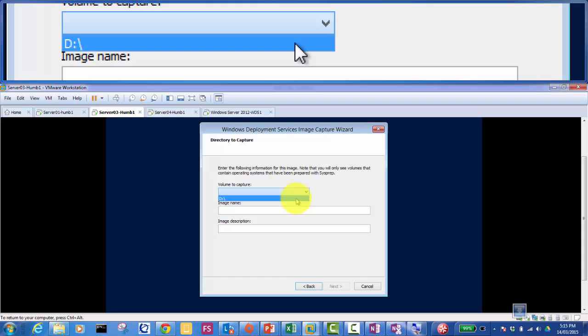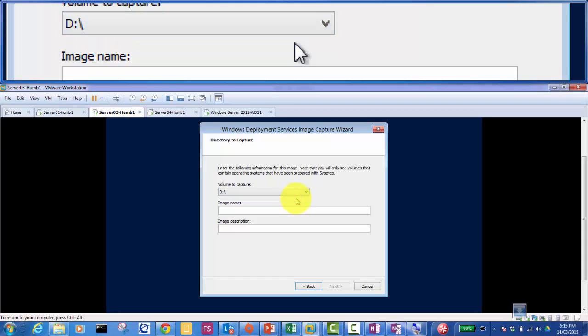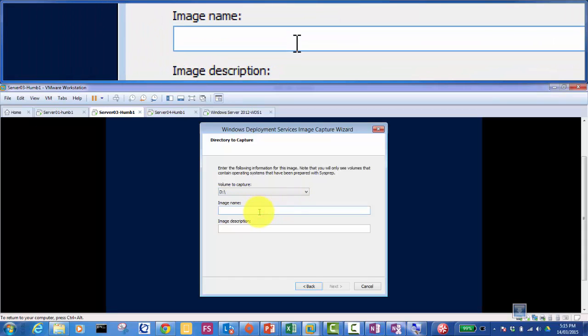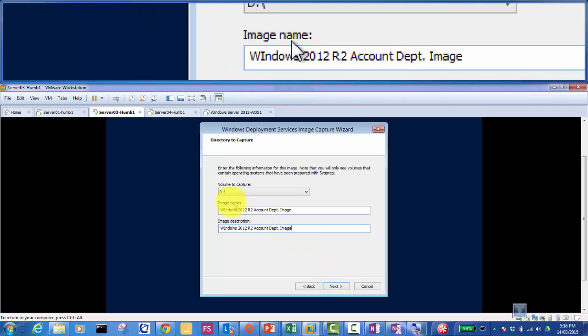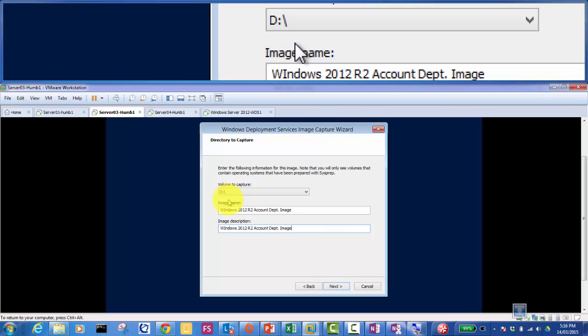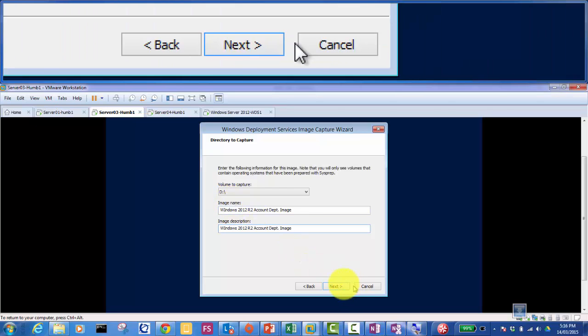Oh, you got it too. Cool. Okay, D drive. I'm choosing the D drive, and the image name is Windows 2012 R2 accounts department image, and the image description, Control C, Control V. So Windows 2012 R2 accounts department image. For them, we are creating an image, for example. Okay, D drive selected, which is actually the C drive of that machine, but it's just a changed letter. Next.